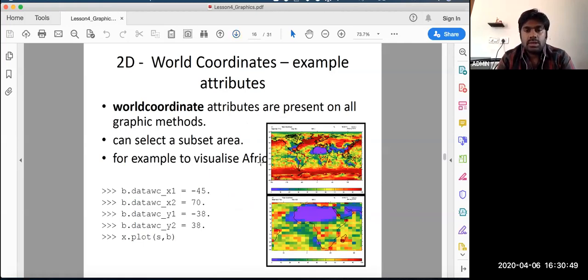So this is subsetting while plotting. In many ways we can subset it. This is another method.